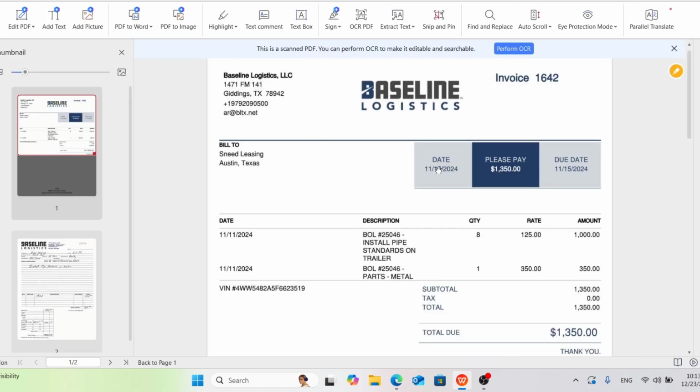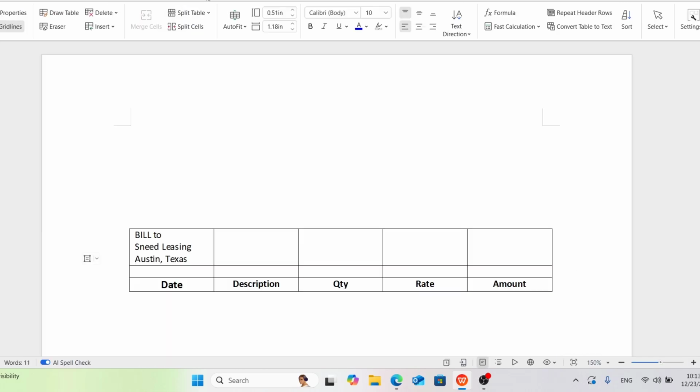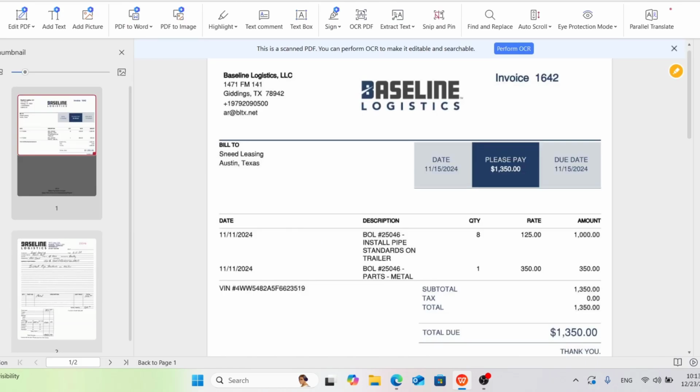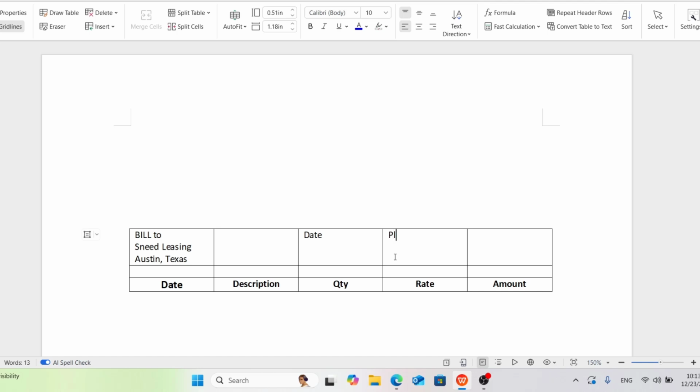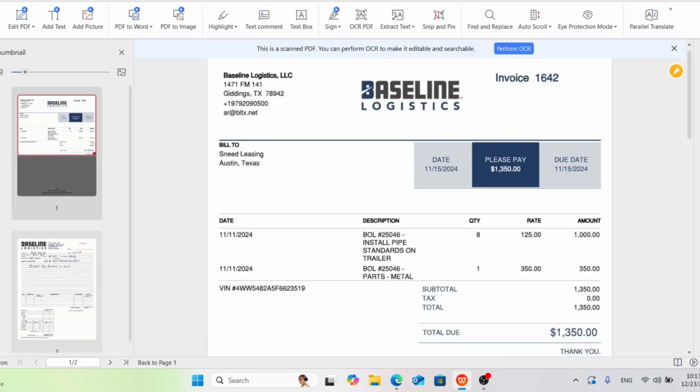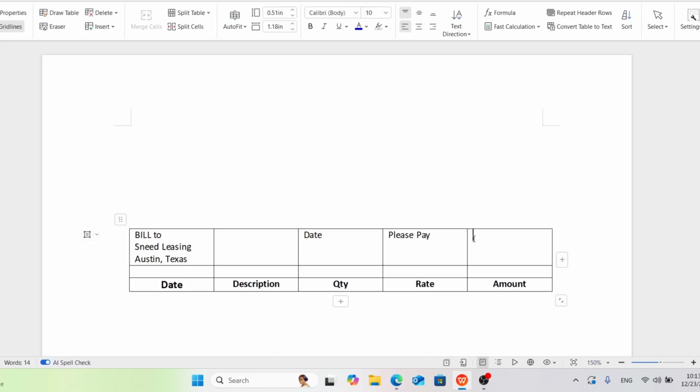And then we have to go here, in the date section, right? Here we have to write date, and then we have to write please pay, please pay, and then due date, right?